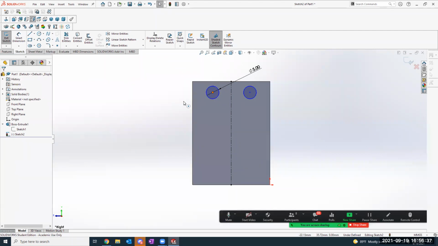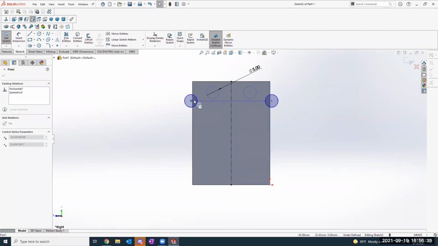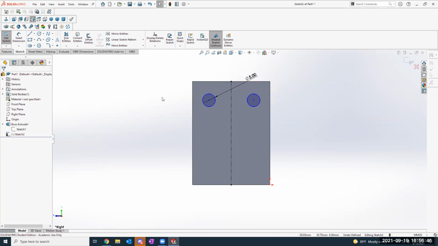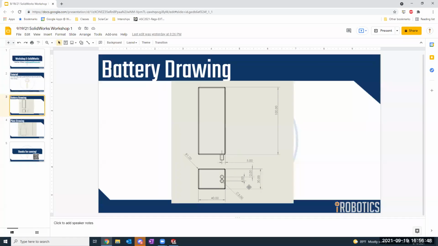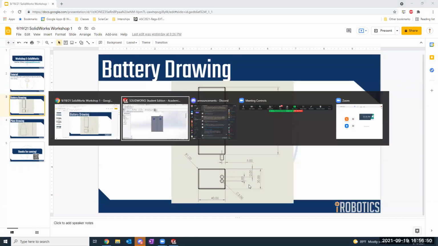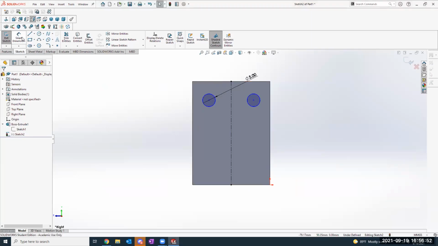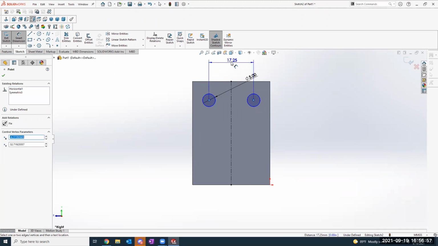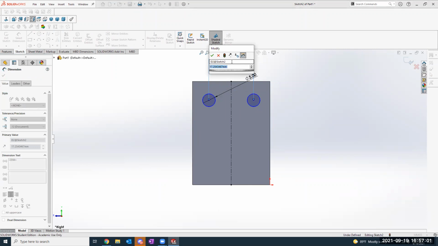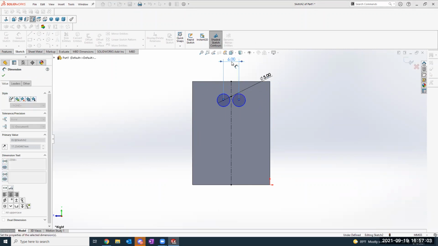The first thing is we need to define exactly the distance between the two circles. As we can see, they can be any arbitrary distance right now. We're going to check that dimension real quick. We see that it's 6 millimeters. So we're going to navigate back to here, do a dimension between the centers of these two circles, drag that dimension out here, and enter in 6 millimeters. Now they're 6 millimeters apart, centered on the center line.